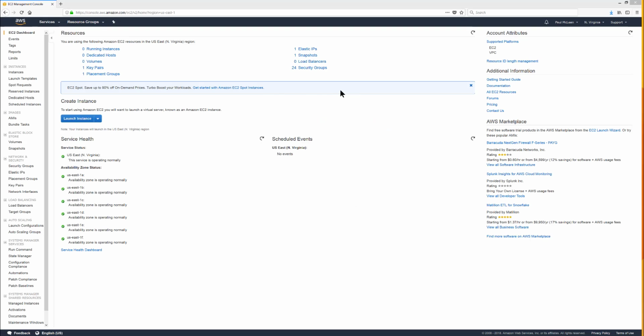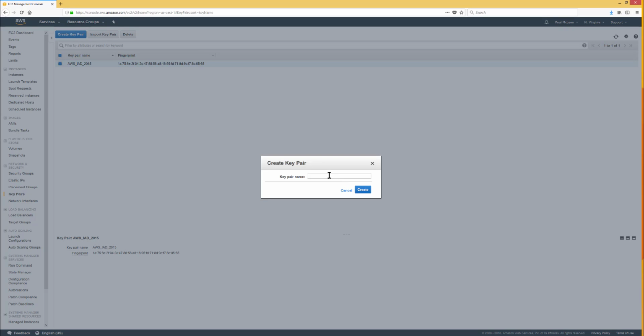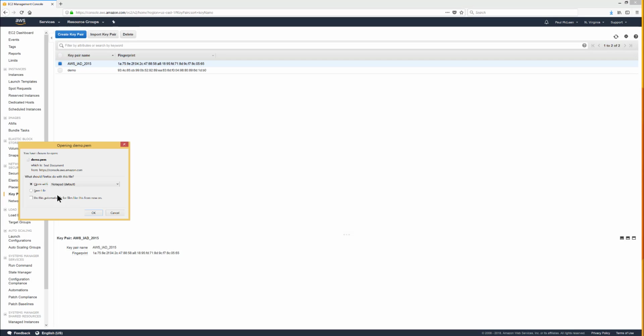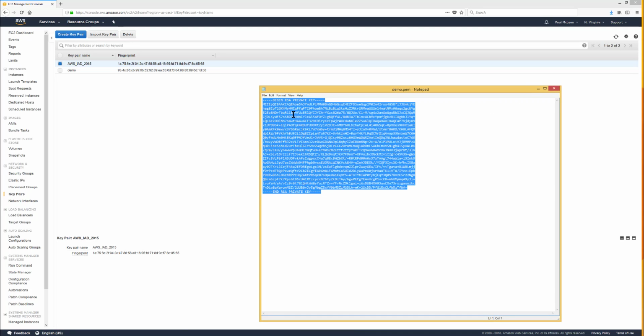Okay, now I am choosing a region, North Virginia, just because it's one I'm not using very much at the moment. First thing I'm going to do is go to the key pairs, and create a new key pair. I'm going to call this demo. This will allow me to get an admin password for a new instance that I set up. Let's put it over here. I can copy this private key. You only get this once, so make sure you don't lose it.